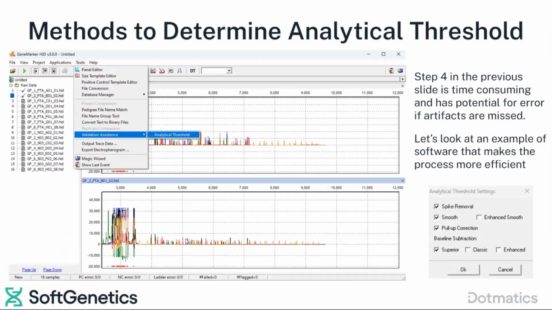All right, so continuing with this method, step 4 in that previous slide is very time consuming. It has potential for error if artifacts are missed. And so we wanted to take a look at a software tool that can assist with this. And this is GeneMarker HID version 3.0 software. And there's a validation assistance tool here for analytical threshold.